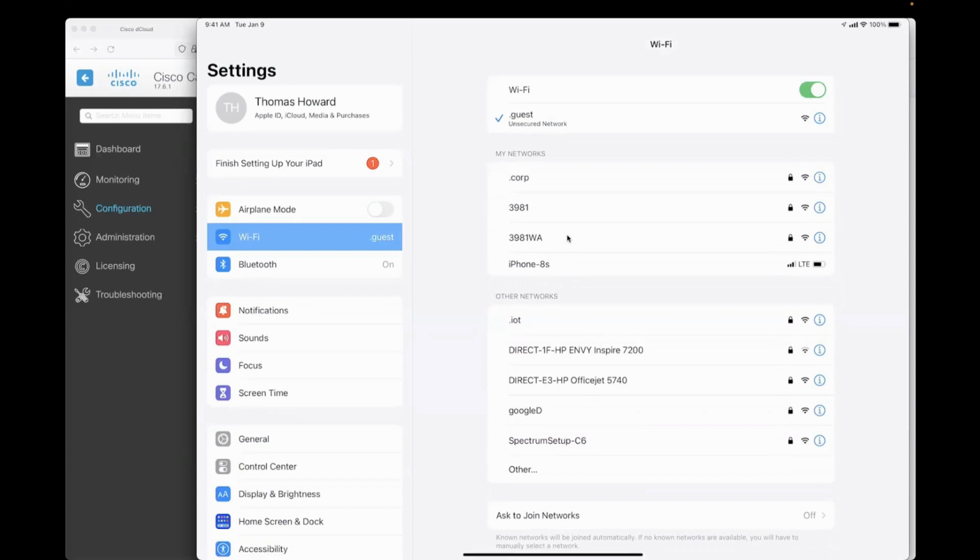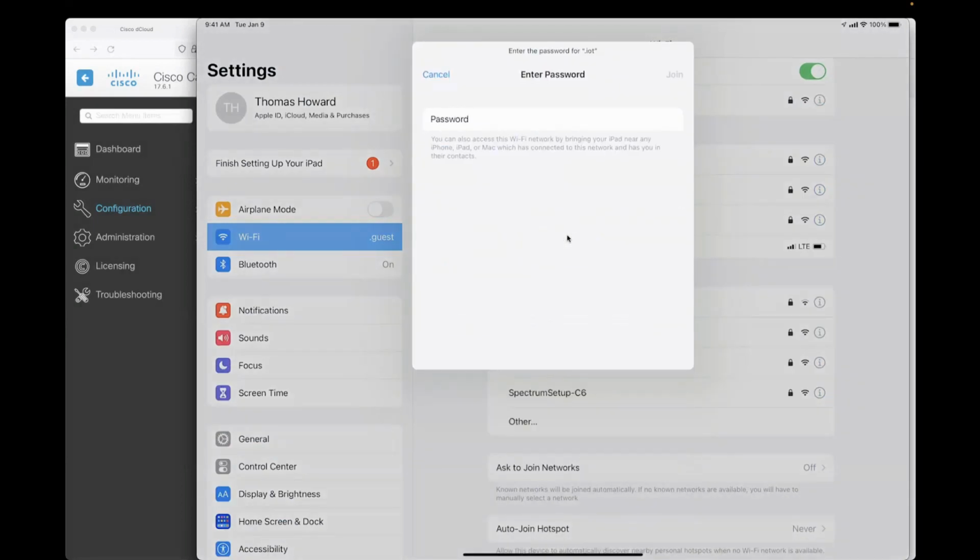So we're going to click on the IoT network. And again, pre-shared key, pretty simple. So I'm going to put in the Cisco123 pre-shared key and join.